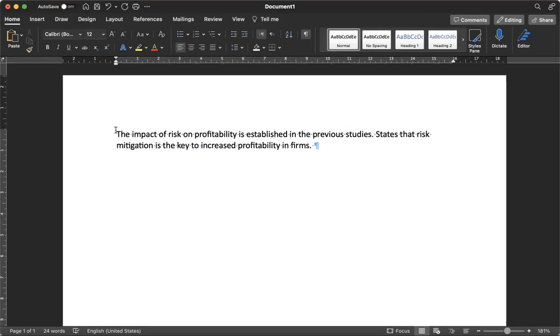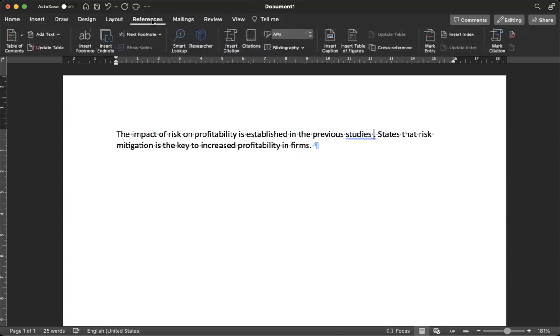Let's suppose this is the first sentence that we need to cite. This sentence says the impact of risk on profitability is established in the previous studies. We need to cite that this is from a certain study. So we're going to go where we want our citation, at the end of this sentence. We go to References. In References, we have this button that says Insert Citation.